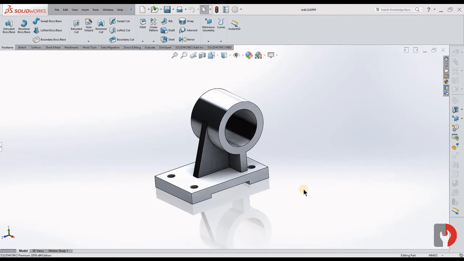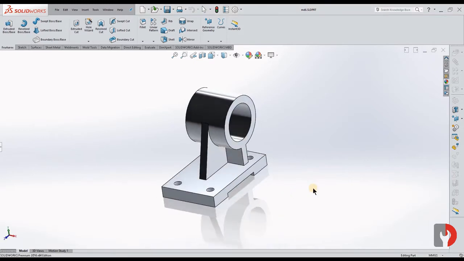Today we are going to make this part model by using simple tools in SolidWorks 2016.